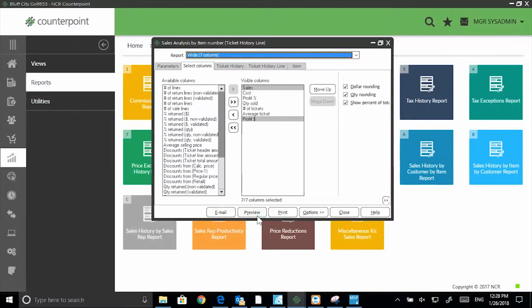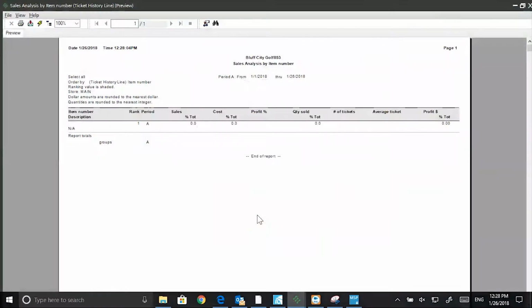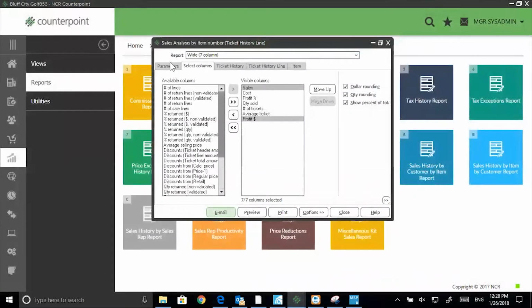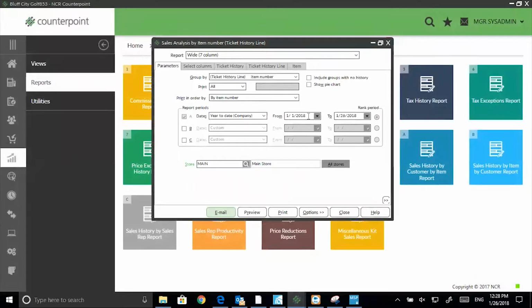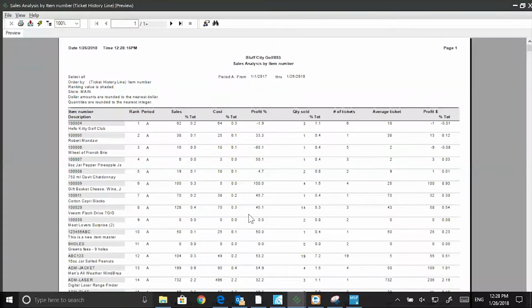So I'm going to preview. And, I think I need to change my date range so we actually see some figures. So let me come back here to parameters. And I'll just change this to 2017. And preview. And so here I have a very nice sales by item report.